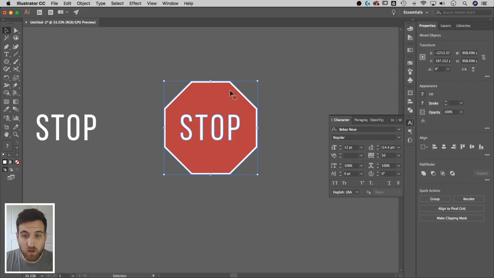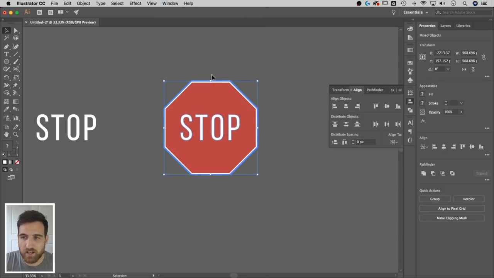Next, I'm not going to hold anything. I'm just going to click on the stop sign. Notice there's a darker blue line around it now, or a thicker blue line. That means I'm aligning to a key object. So I'm going to go up to Window, down to Align. It's going to pop out our alignment panel. Notice down here, Align To, currently Key Object. The key object is the stop sign.